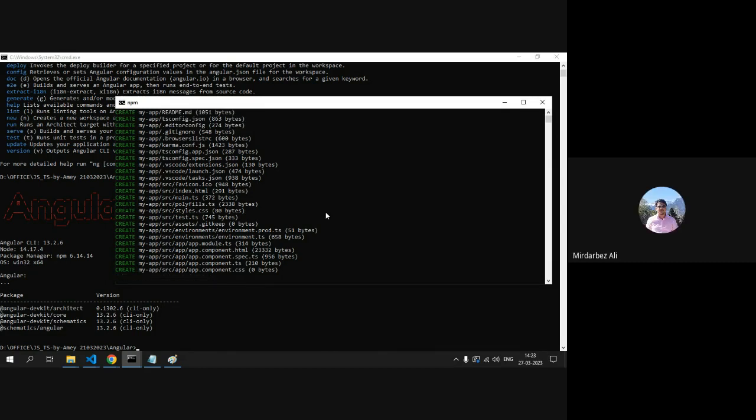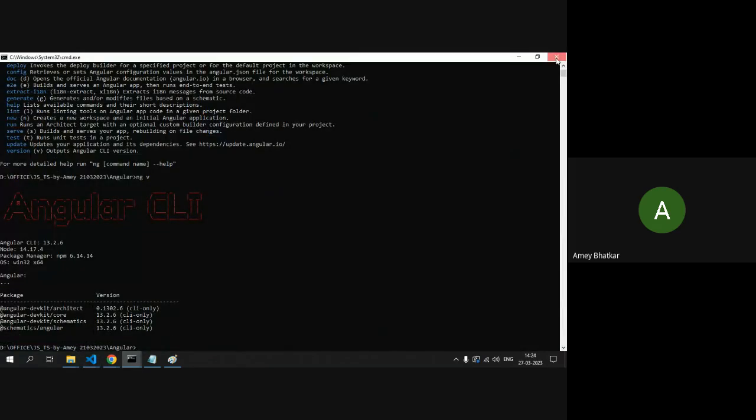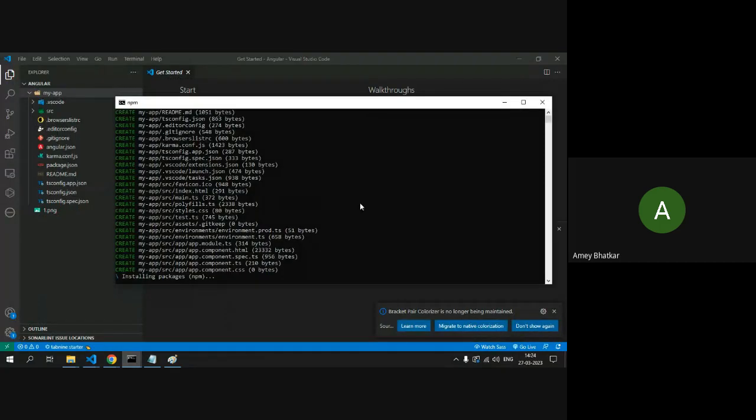I think it will depend upon the internet speed. Someone might finish first. Let it be. On average, everyone is installing, and meanwhile we can proceed further and everyone can catch up. So those who are lagging behind, please try to create a project.